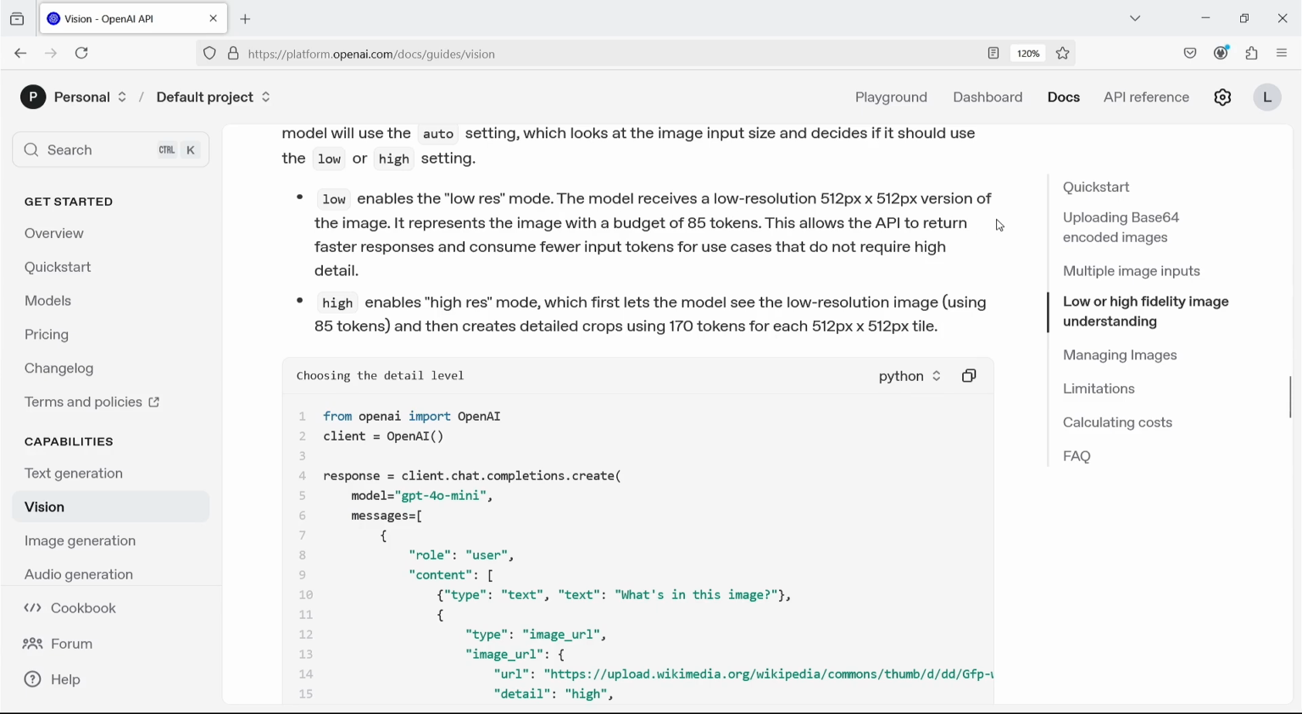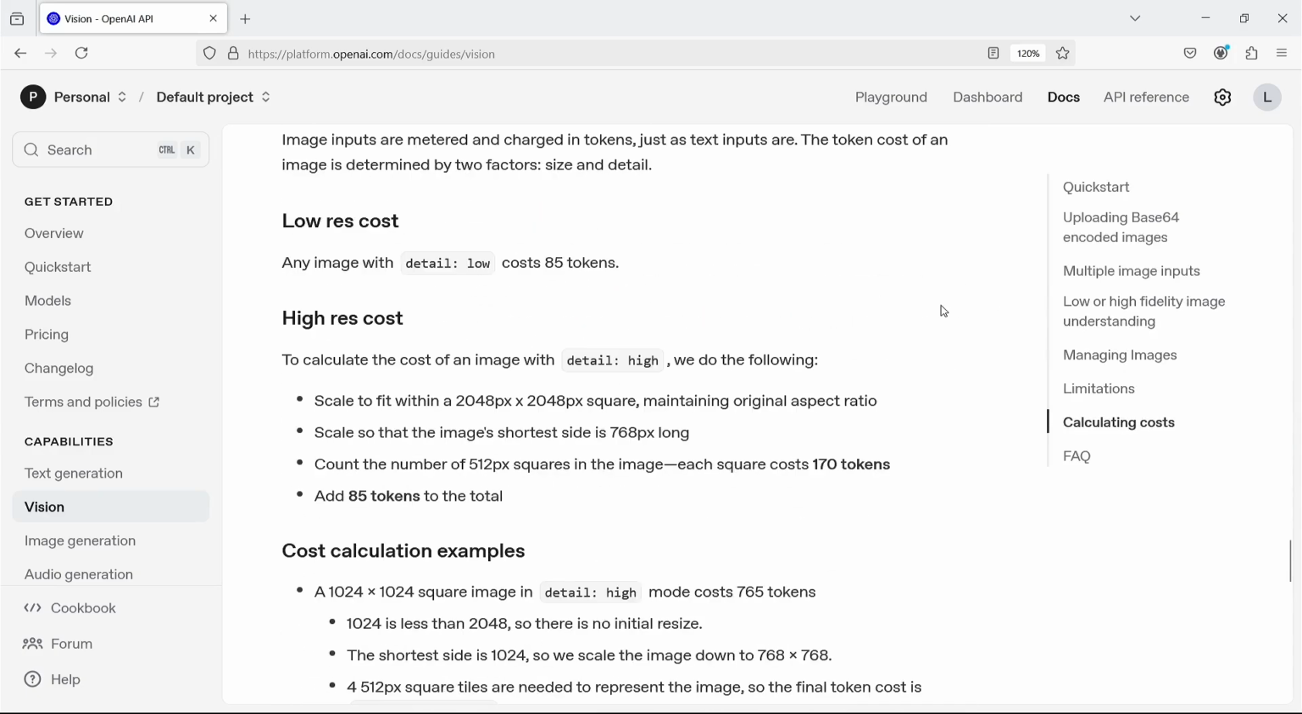The model will receive a scaled version to 512 by 512 pixels, and we will pay for it as much as for 85 tokens. At high resolution, the model also receives a scaled version to 512 by 512, but also tiles of the same size that make up the entire image. For each such tile, we pay extra as much as for 170 tokens. The whole process is described well a little further down.